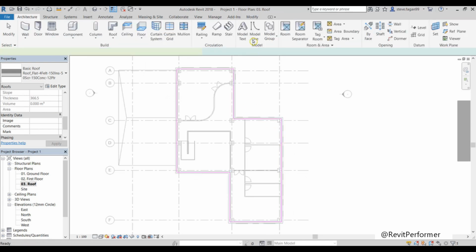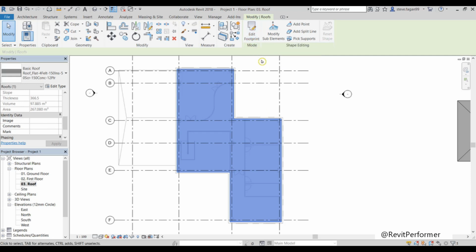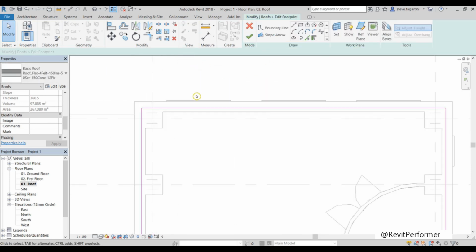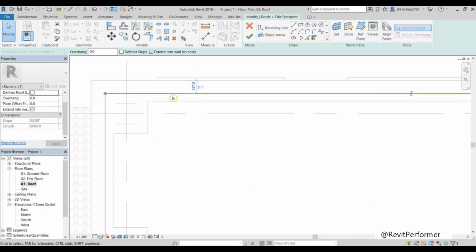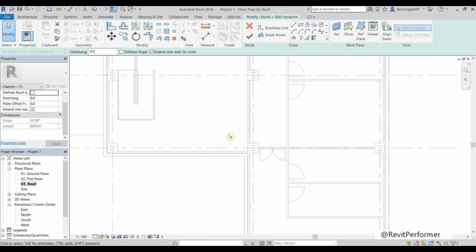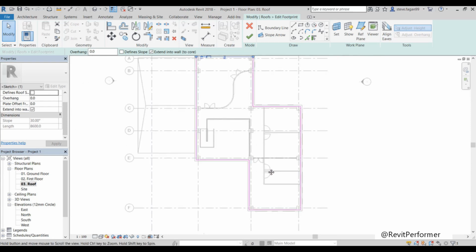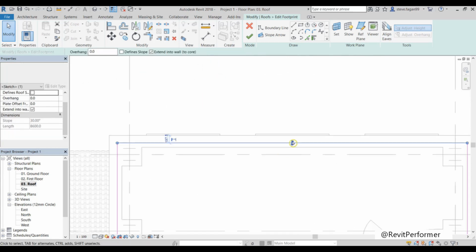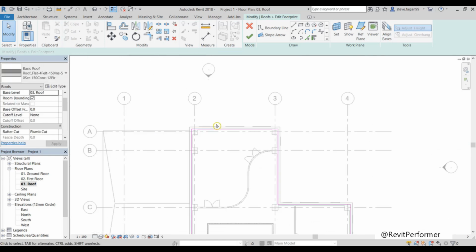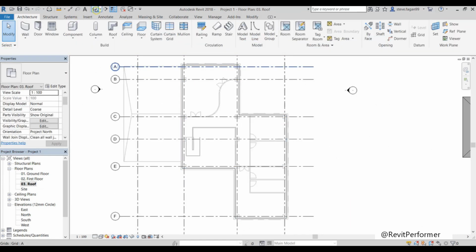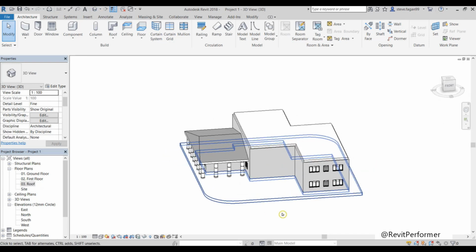Before we do anything, green tick to finish. Okay, so the footprint is okay. So now we'll select edit footprint to go back into it, just to double check everything's okay. So there we can see it's inside the core boundary, so that's exactly where we want it to be. Everything looks good. If it's not, just select it and use your flip arrows. Green tick to finish. Now we go to our 3D view. There's our flat roof.